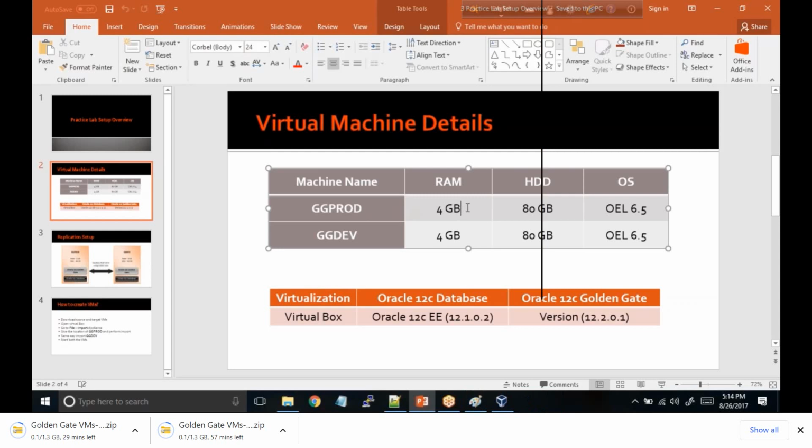If you are not having this setup, where I recommended that minimum RAM should be about 12 GB, I would request you to just attend the training, and whenever you have the setup, then you can practice it.